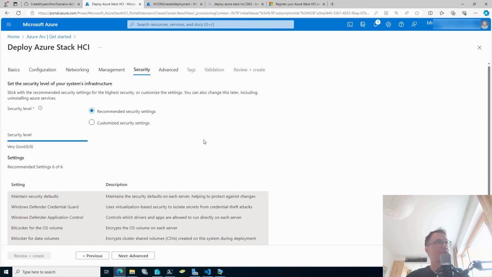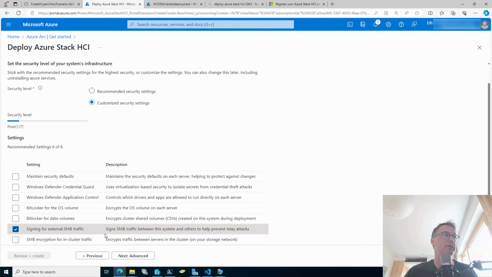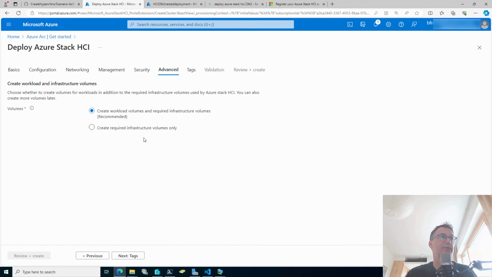Okay. Next, for the security defaults, as this is a nested environment, and I don't want to get into problems with the hardware not supporting one or the other feature, I'm lazy here. It is a demo environment. Just for making sure that everything works, I disable all the security settings. However, in a usual environment, you would go with the recommended settings, that's for sure. Okay, do you want to create the volumes, only the required volumes? That would be that switch.